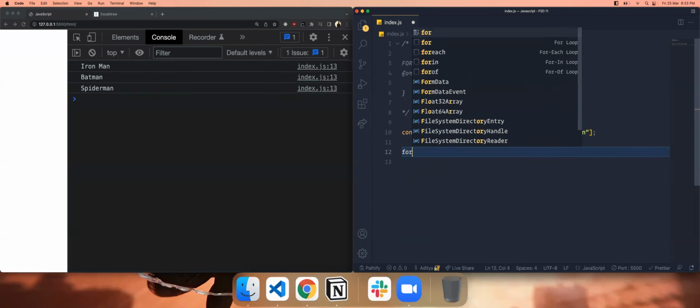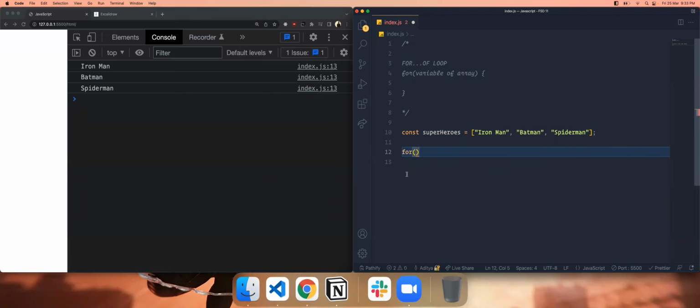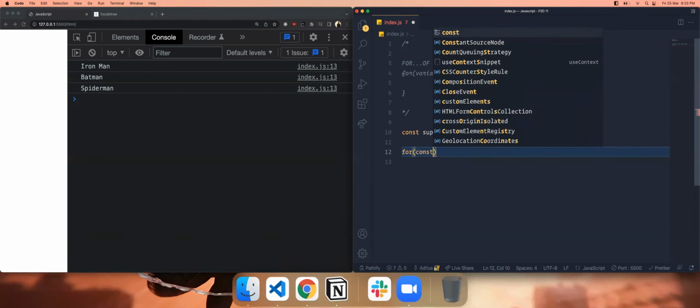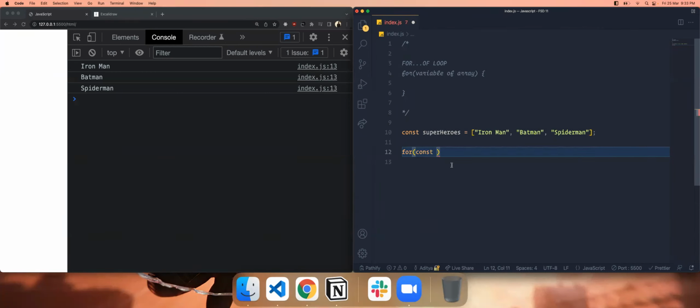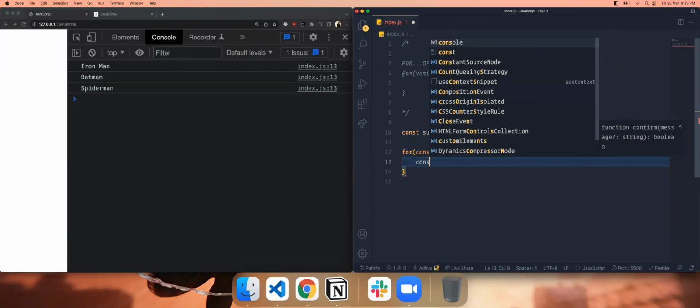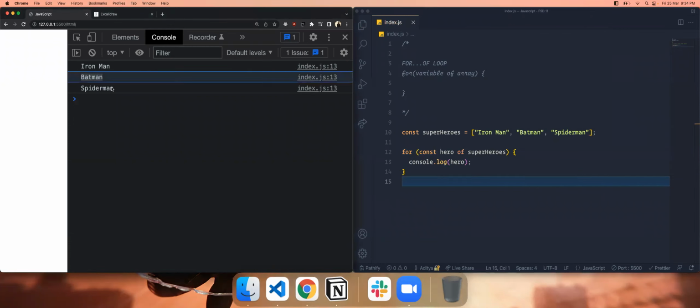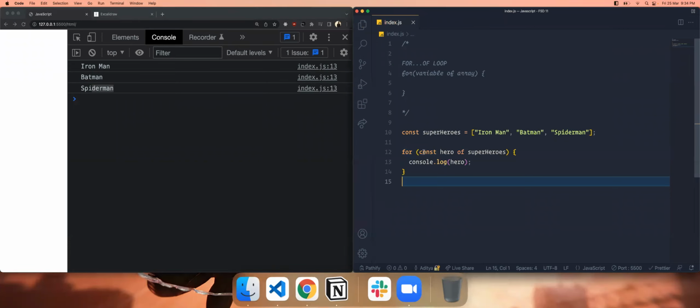The way the for of loop works is very similar to how the for of loop works within Python. So we say for const hero of superheroes, and if you just do a console.log of hero, we get the 3 values here. Const hero of superheroes means in the first iteration, this hero variable will point to this value, and I print it out here.